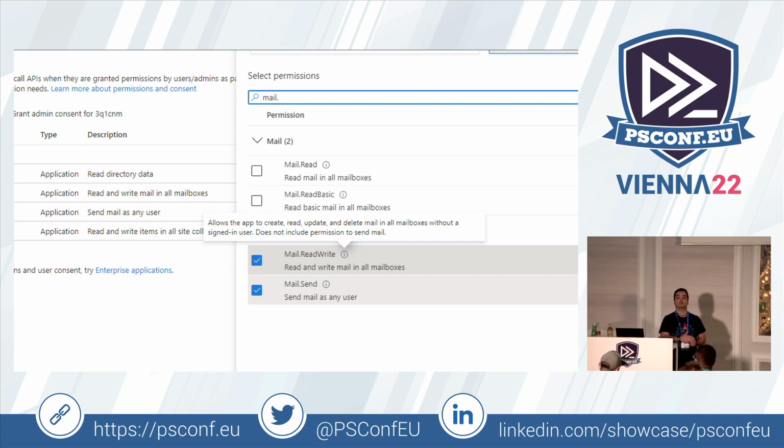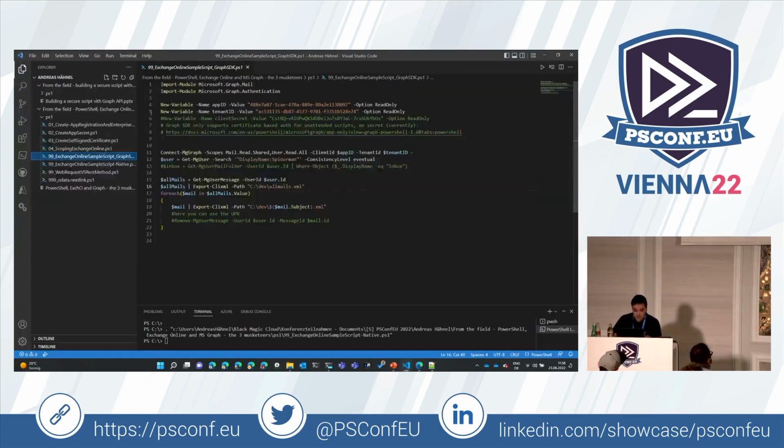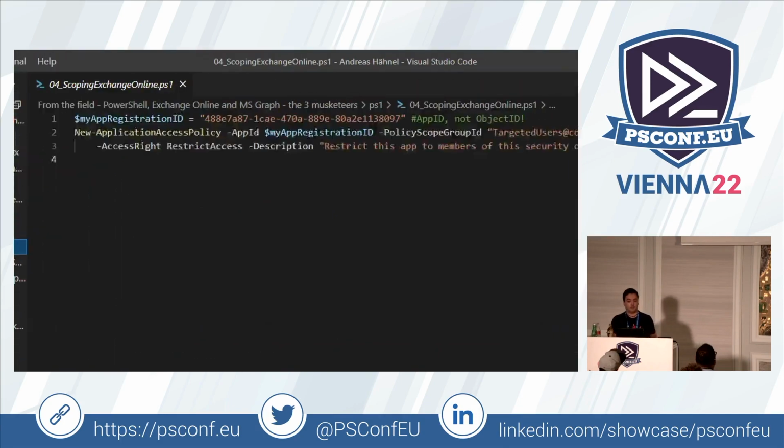Any more questions? Regarding the application access policy, the command that you used, is that the Exchange PowerShell module? Yeah, good question. I forgot to mention that. Yes, this is not an Azure AD command. This is Exchange Online PowerShell.